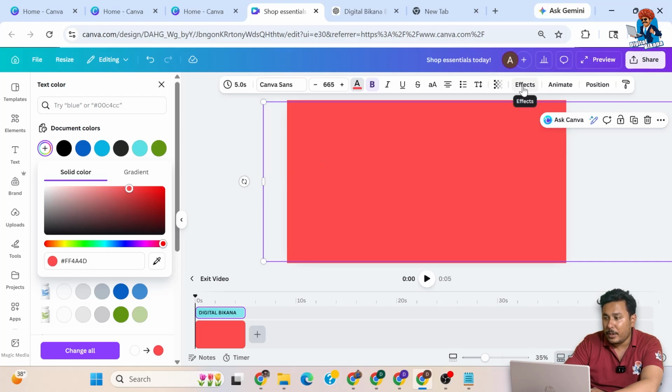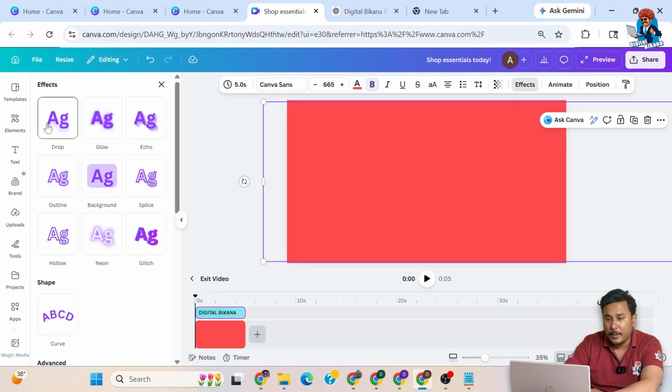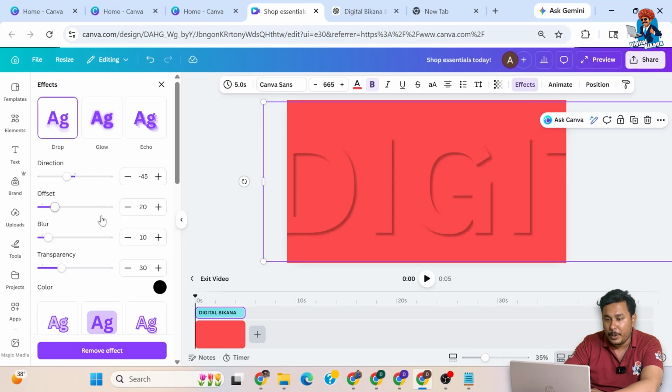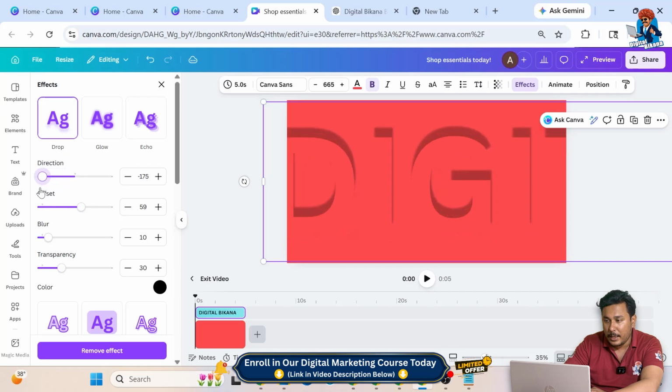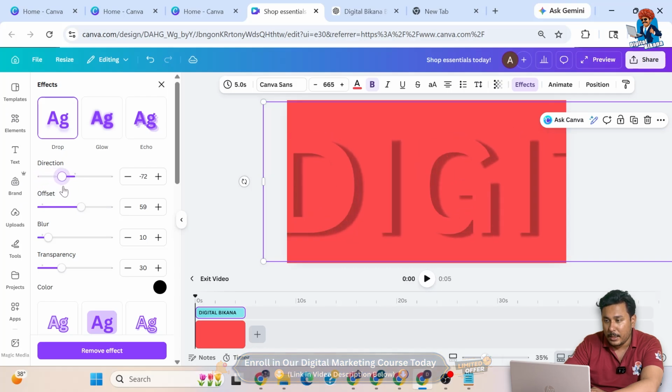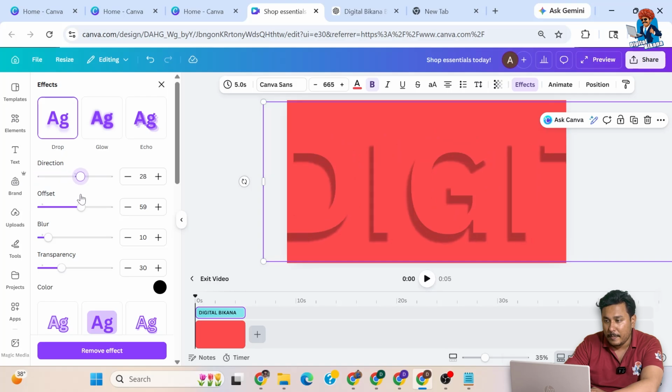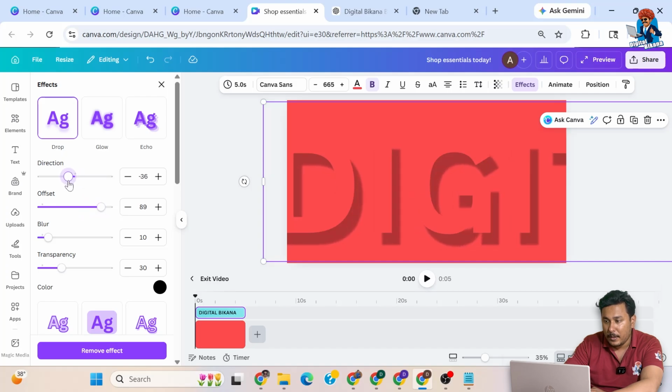Okay, so now we are going to add effects over it and select the drop shadow, and you can just increase the offset a little bit, and then you can adjust the direction of the offset wherever you want. Okay, it's looking nice. We can decrease the blurriness and increase this as well.